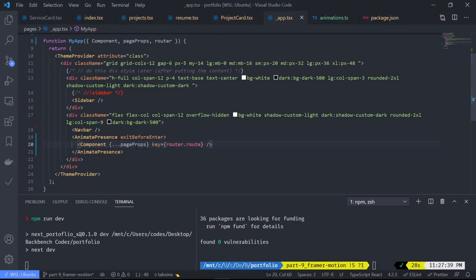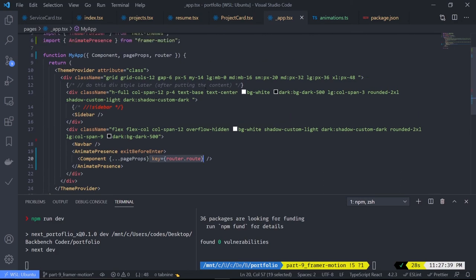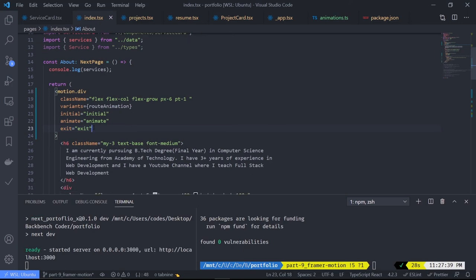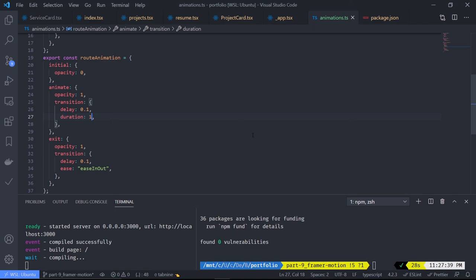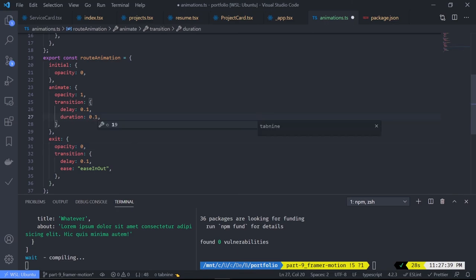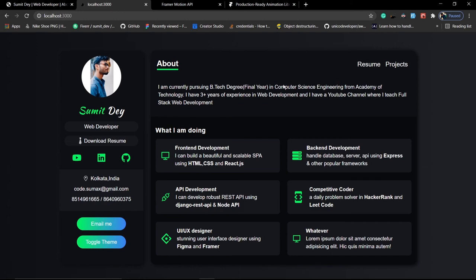We are wrapping the component, we are also passing the key, wrapping this with animate presence, and then just passing the exit animation as exit. What's the problem? Oh, I know why. Opacity not 1, its opacity should be 0, bro. Sorry. The duration is back to 0.1. Let's click on resume.